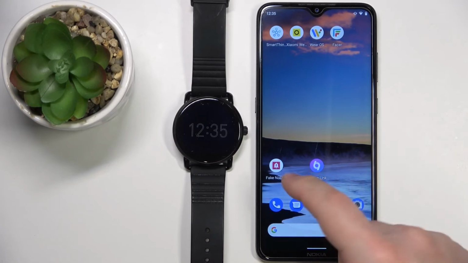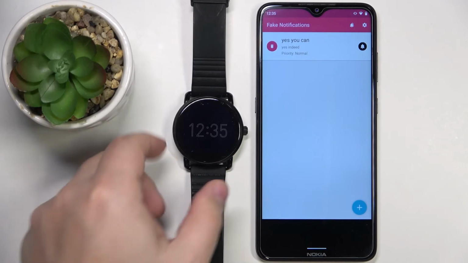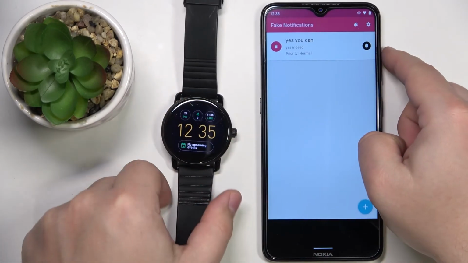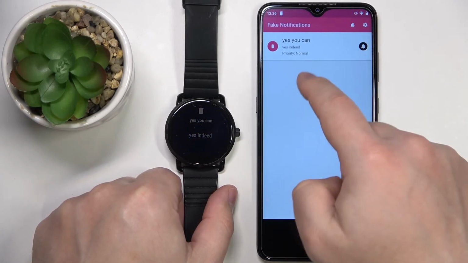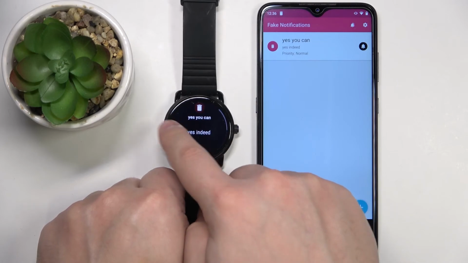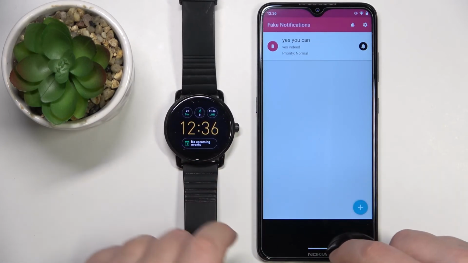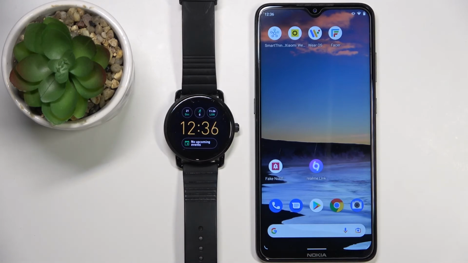And we're gonna test it, so I'm gonna open this app. This app basically generates fake notifications on your phone. I'm gonna generate one, and I got the notification on my phone and also got the notification on my watch, as you can see. And as you can see, it's working. And that's how you enable the phone notifications on this device.